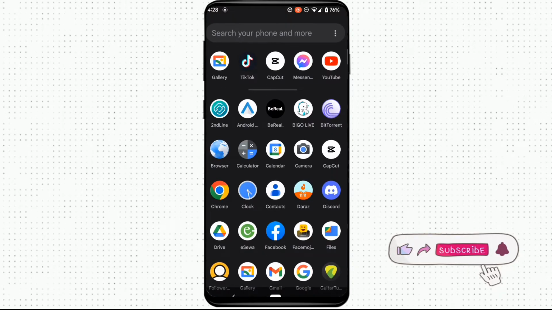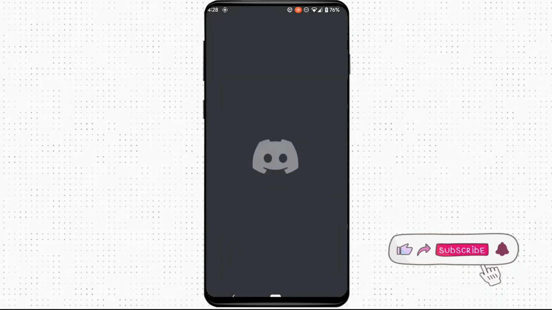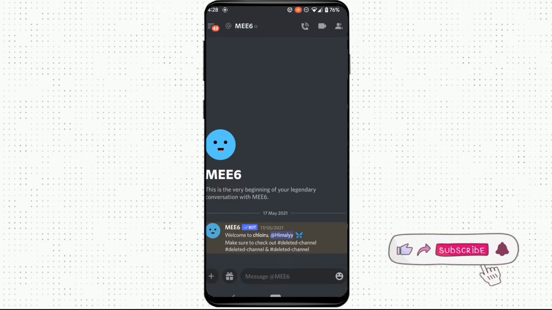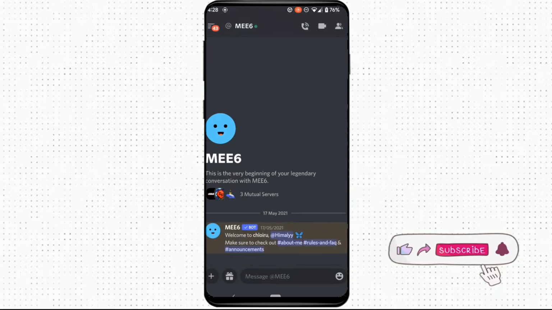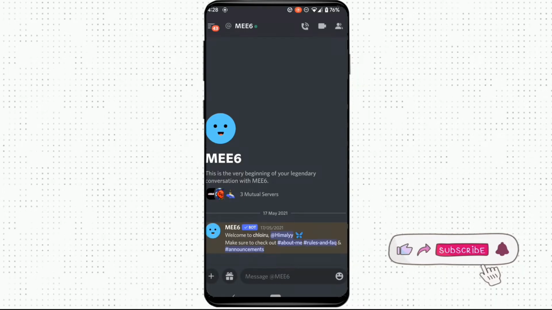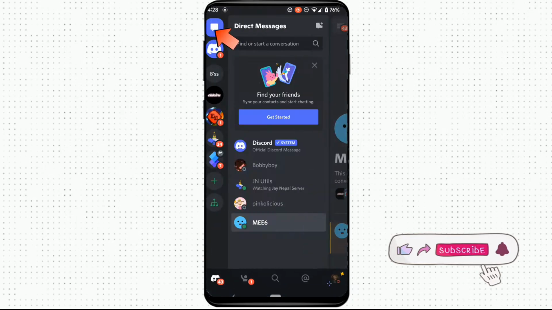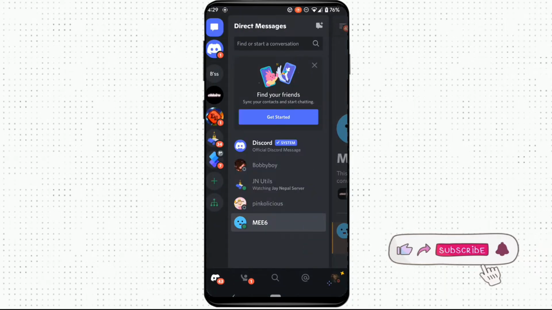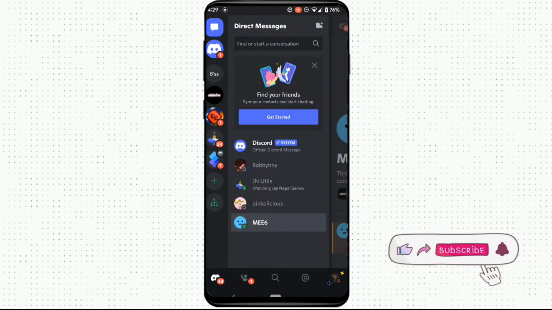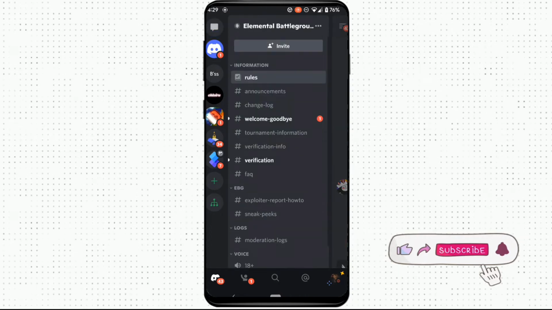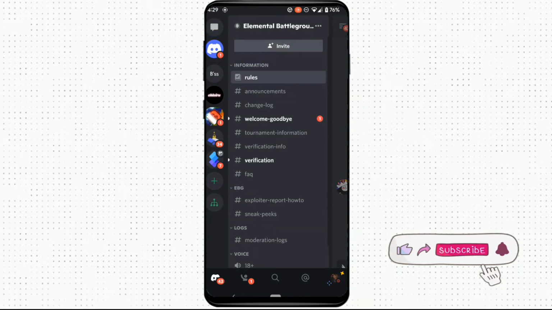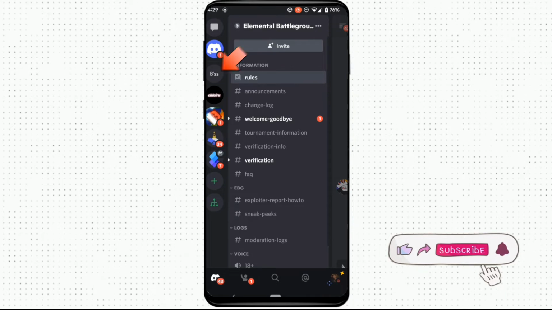First of all, open your Discord app and make sure you are logged into your account. You'll be landing on this page. Now click on the 3 horizontal lines on the top left corner. Here it will show you the list of servers that you have connected to. Now click on the server that you want to invite your friends to. So I would like to invite my friends to this server.